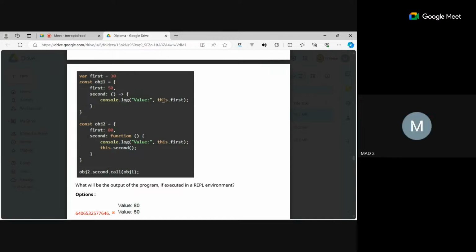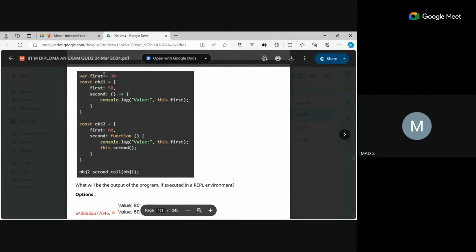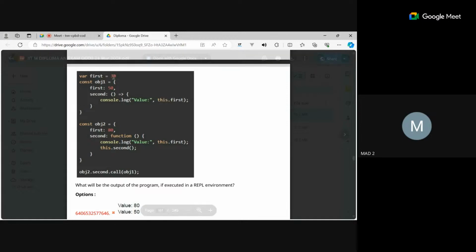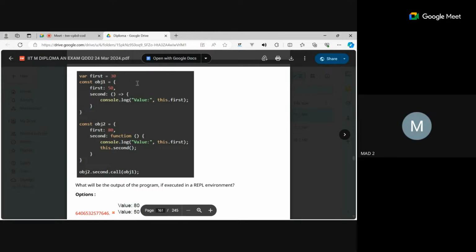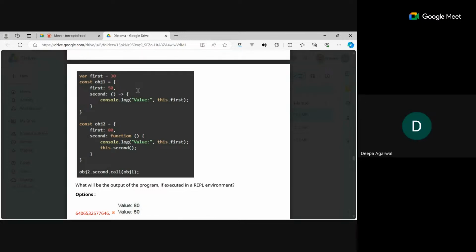So this here is going to refer to the global object, and this.first is going to refer to a property named first in the global object. As I told you initially, when you run this program and create a variable using the var keyword, it creates a property called first in the global object, and that's what you are trying to access here. So this.first is actually trying to access this property that you have created in the first line of this program, that is 30.